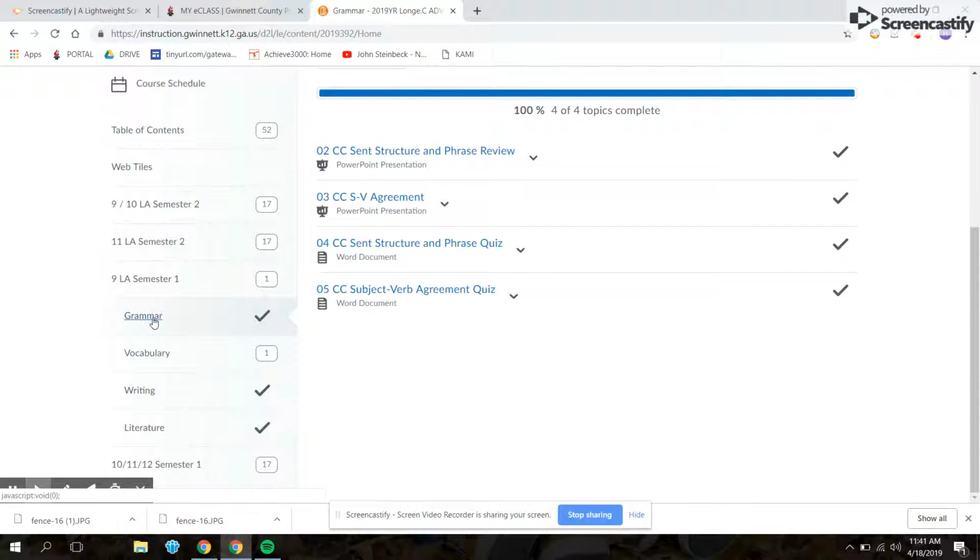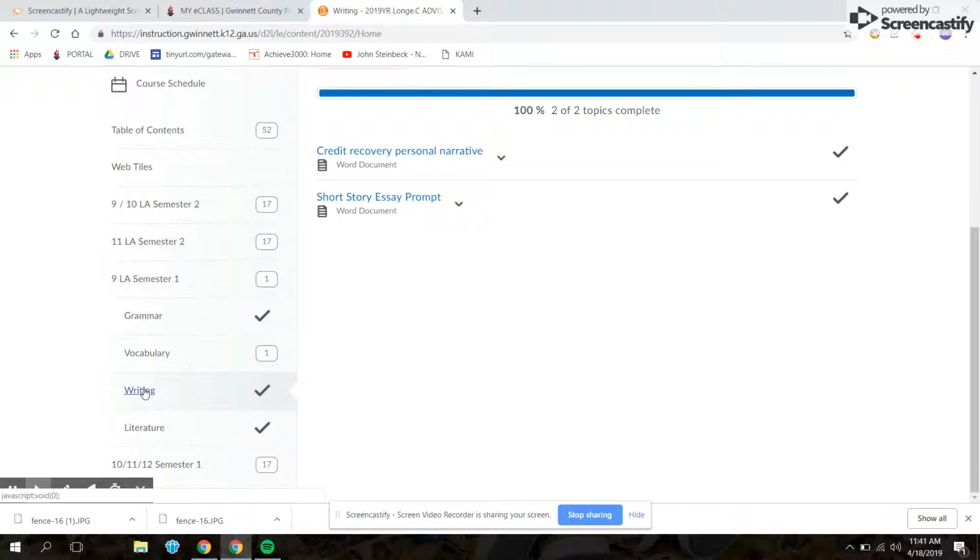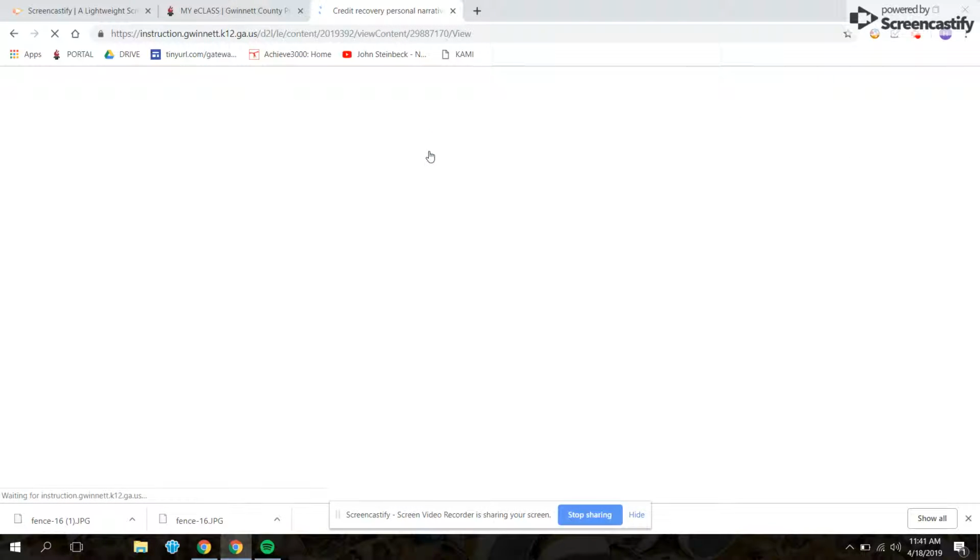class. There's a grammar section here, vocabulary, which I believe that Ms. Lange told me Danielle has already taken one of the vocabulary quizzes, but there's the words and then the quiz. And these words and quizzes can be done anywhere at home or at school. There's a writing portion where Danielle will do a personal narrative. You can open all of these.